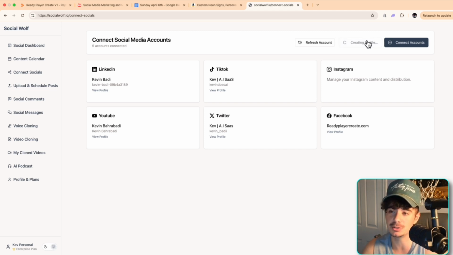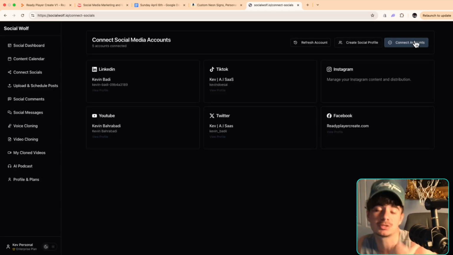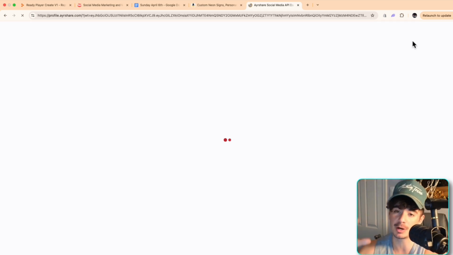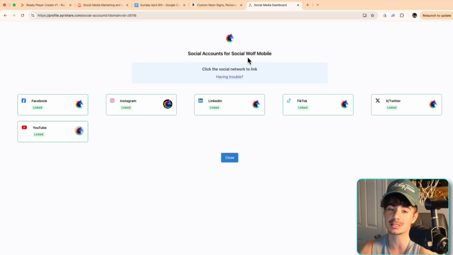And so the first thing you do is click the Create Profile button, and you can see the notification I got says you already have the profile key. After you have your profile key, we're then going to click Connect Accounts. And this is going to open our secured webhook where you can actually connect all of your social accounts that you want. And as you guys can see here, for the Social Wolf mobile brand, we have all of the different profiles connected. We have Facebook, Instagram, LinkedIn, TikTok, Twitter, YouTube, etc.